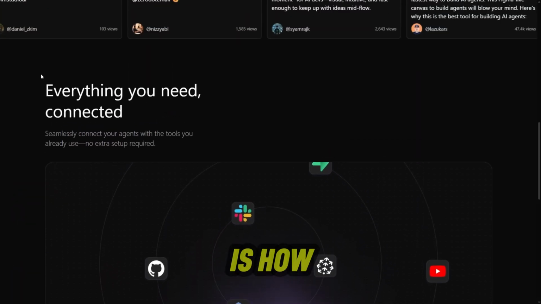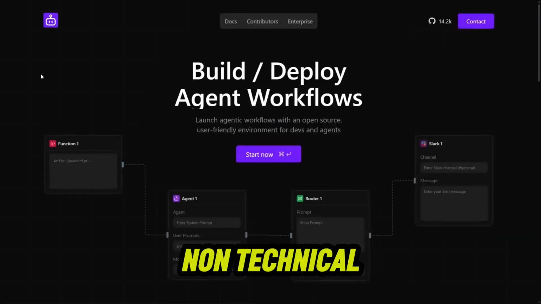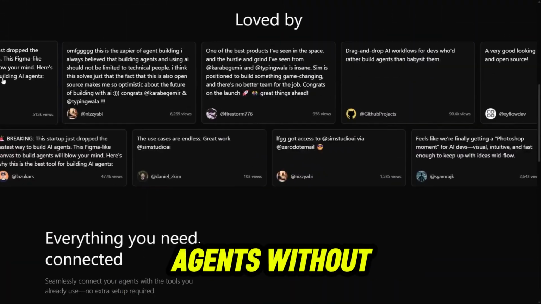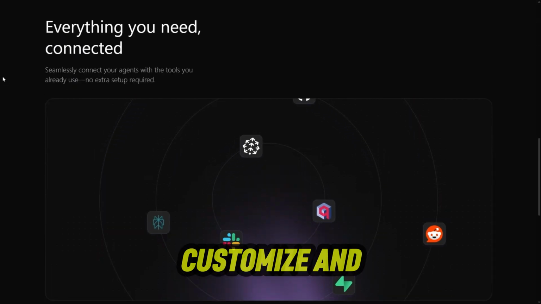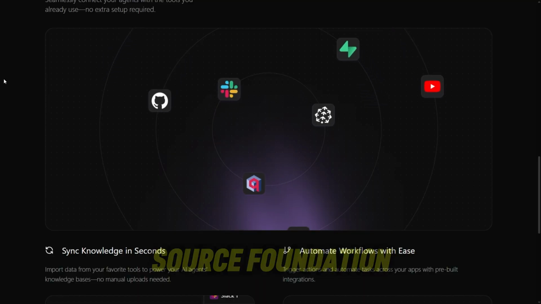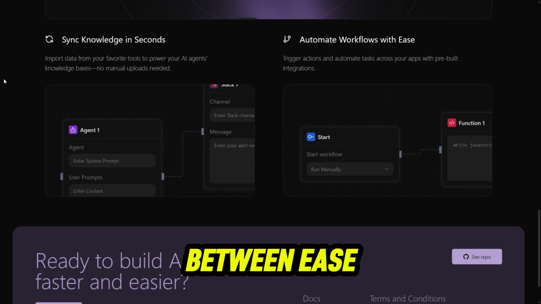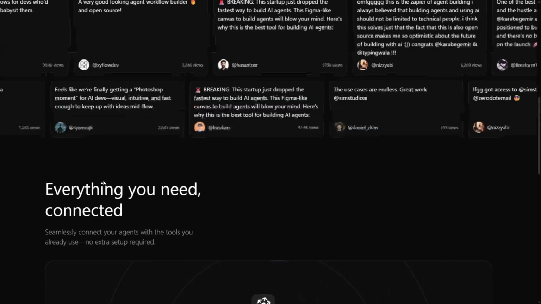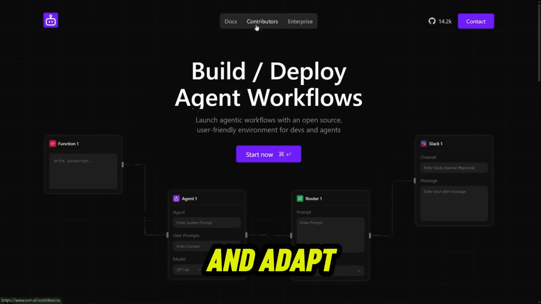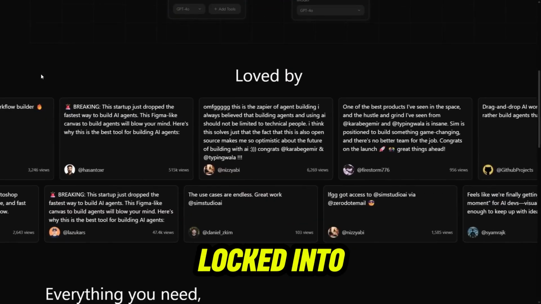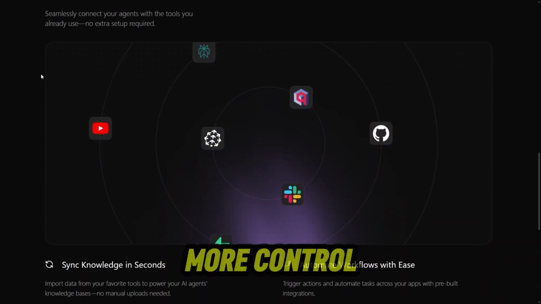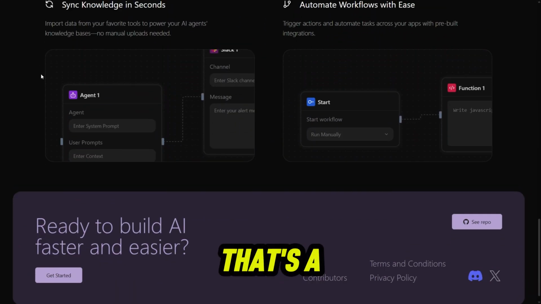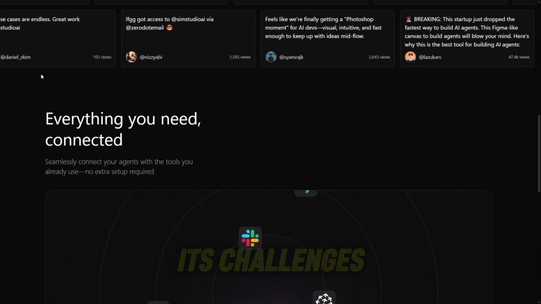What makes it interesting is how approachable it feels. Non-technical users can create functioning agents without coding, while developers can still customize and extend the system thanks to its open-source foundation. That balance between ease of use and flexibility is what sets it apart. It also offers transparency. Because it's open source, you can self-host and adapt it to your own requirements without being locked into a closed system. For teams that want more control over their AI infrastructure, that's a significant advantage, but it's not without its challenges.